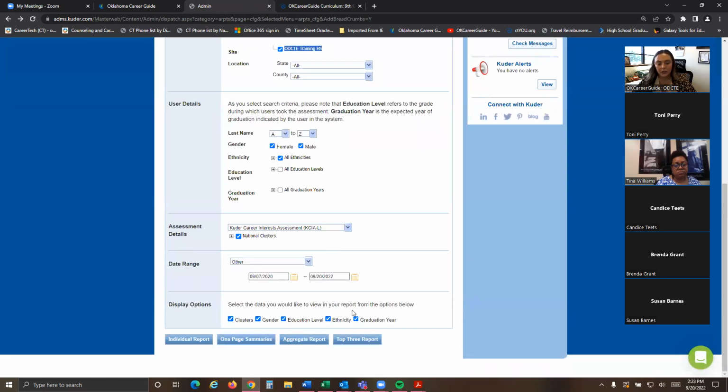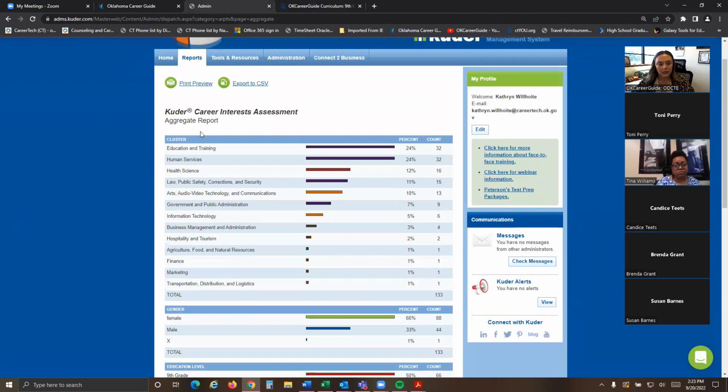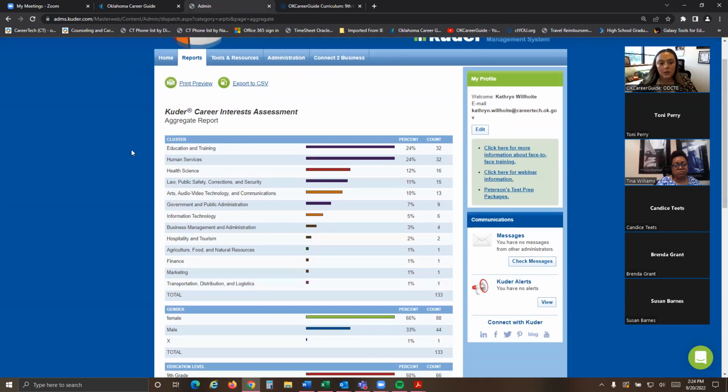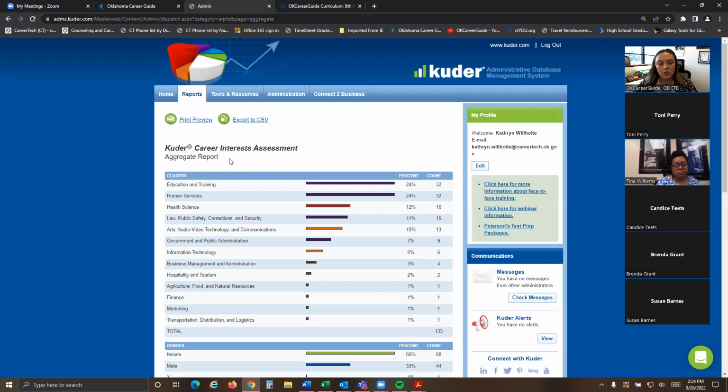We also have our aggregate report, which you can run, and this is going to show you an overall report. Now mine's going to look way different than yours will, because this is showing our Oklahoma Career Tech account, and most of you are the ones that do fake student accounts within our fake school, which is Oklahoma Career Tech's fake school. And so this data is really not correct because it's going to be way higher in education and training and human services, since that's what most of you fall under. But for your students, it should show a variety of clusters within that top area.